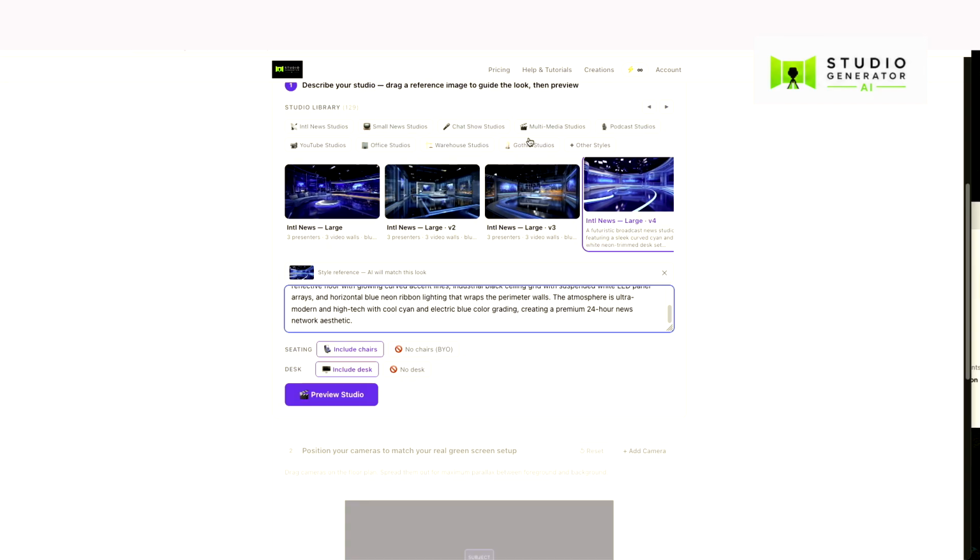And if you've already got your guests sitting on nice chairs, you want those chairs to appear in your virtual set. And so you want to make sure that the Studio Generator AI doesn't render any furniture. And I'll show you how to do that shortly. So this is the first stage.